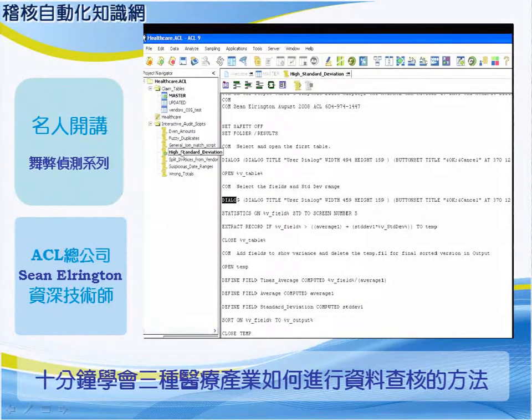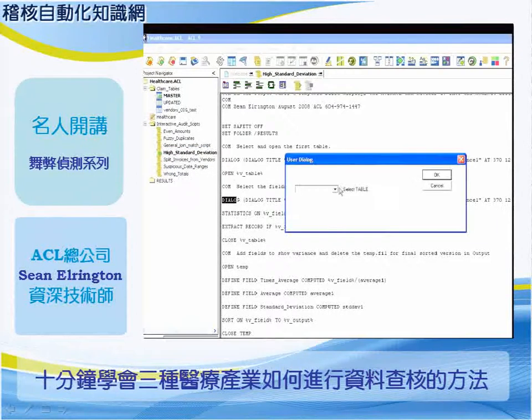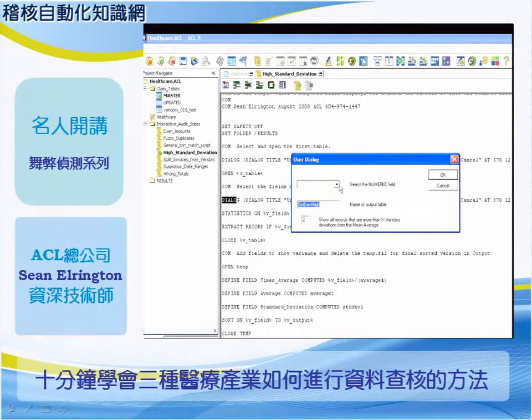And because it's an interactive script, it'll prompt the user for all the information needed. So this is a great way to write a script that will take a junior auditor through an entire auditing process simply by prompting them for the next steps. So if we take the master table, and I'm going to look at the balance field, the output table will default to that. And I'd like to see everything that's more than 2 standard deviations from the average bill. And we'll just let that run for a moment.